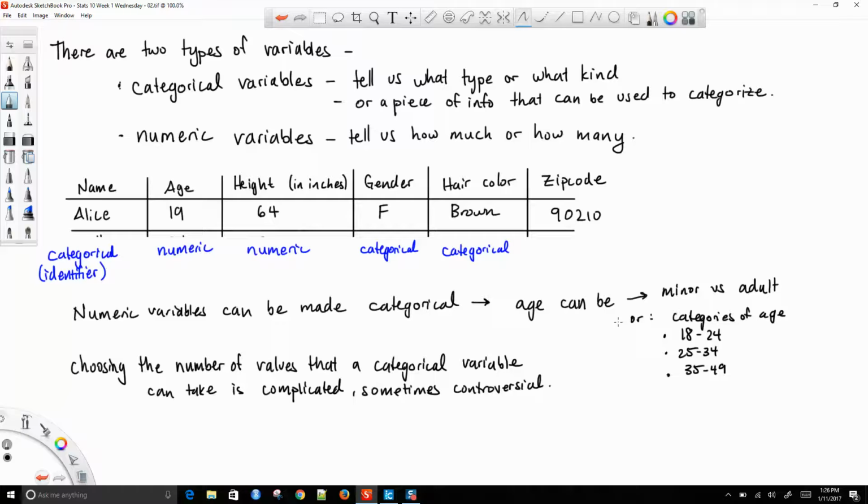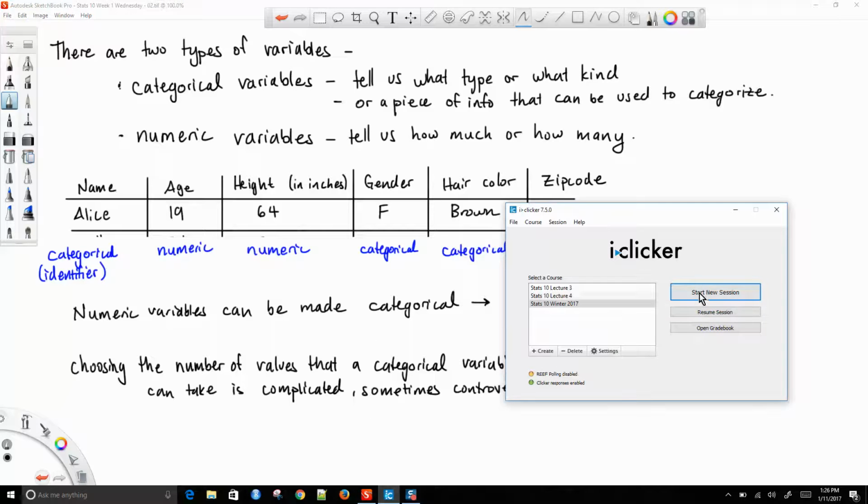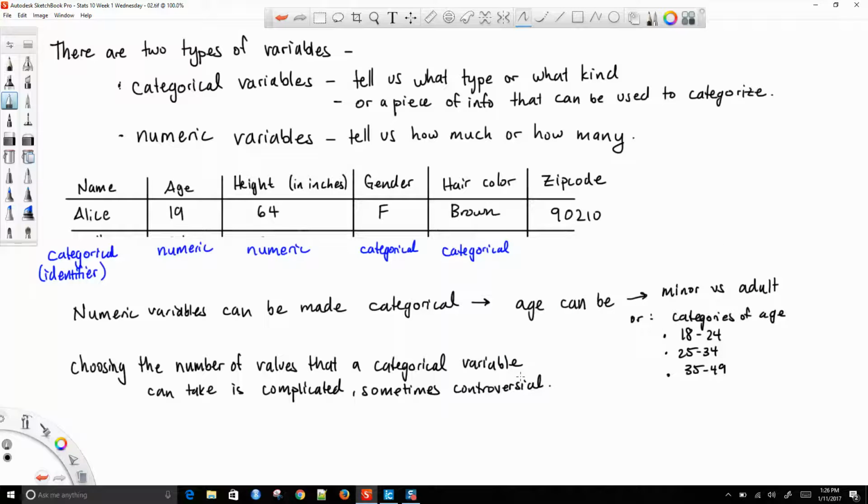numeric or categorical? Okay, so we'll think, and if we were truly running clickers, I would say this. Okay, all right. Who thinks zip code is numeric? Okay, what about categorical? Oh, okay, all right. Great. You guys all got it right.